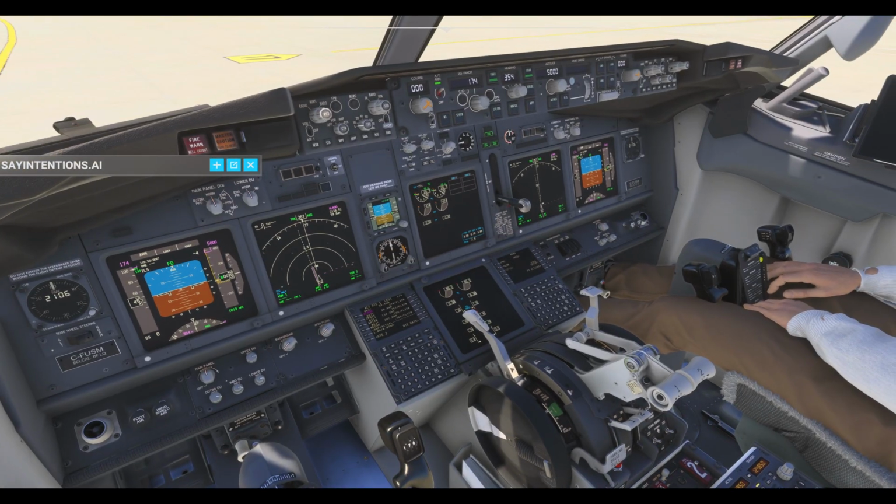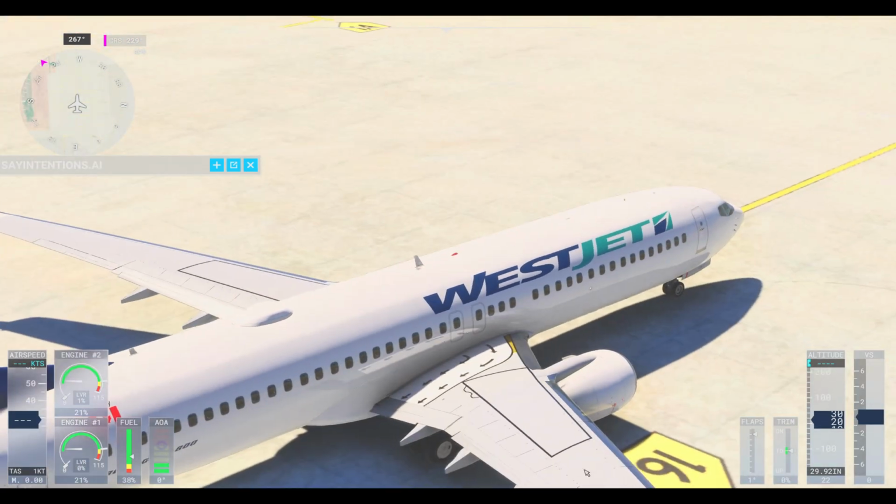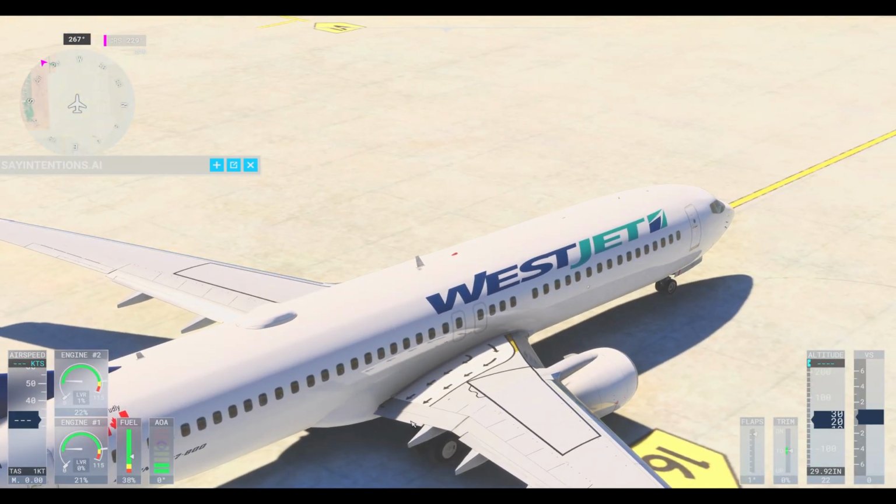Before doing the taxi, of course, I'm going to set my flaps to 5. Oops. Only 5. That's flaps 2, flaps 5. Flaps are coming out. See, the flaps are deploying.